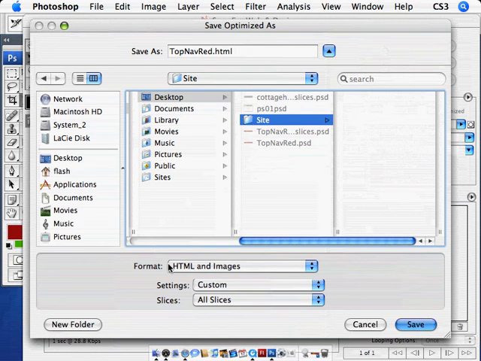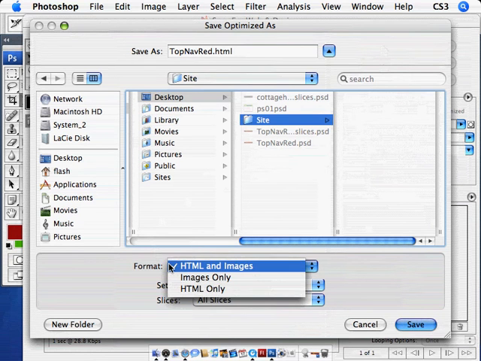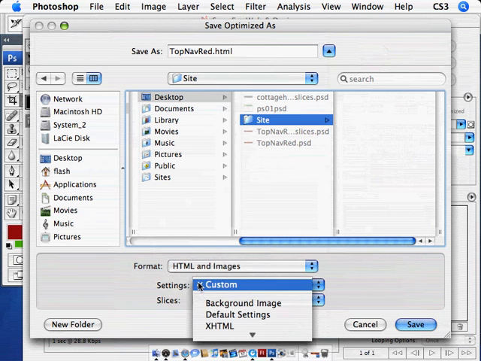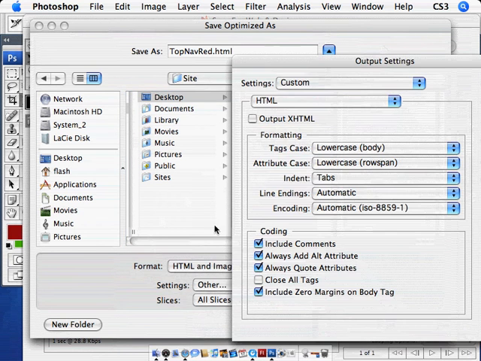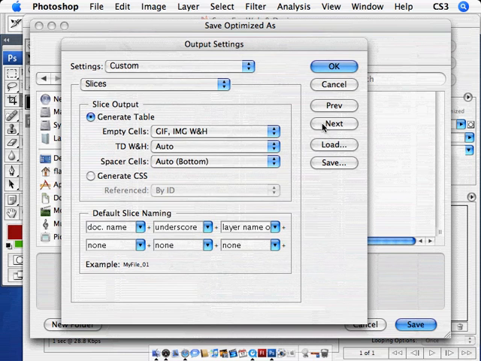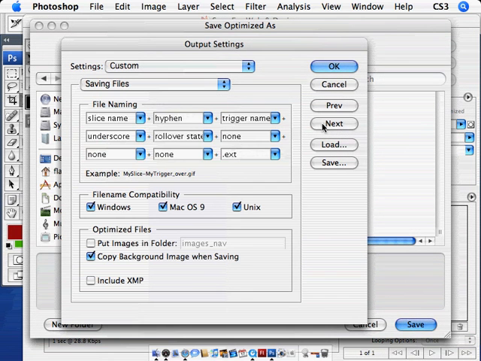I'll go down to my Format pull-down menu. Make sure it is set to HTML and Images. I'm going to go into Settings and scroll down to Other because I want to point something out here. By default, it should be okay, but I'm going to scroll through these menus. And when you get to this one, Output Settings, make sure under Optimized Files at the bottom that you check off Put Images in Folder and name the folder Images.